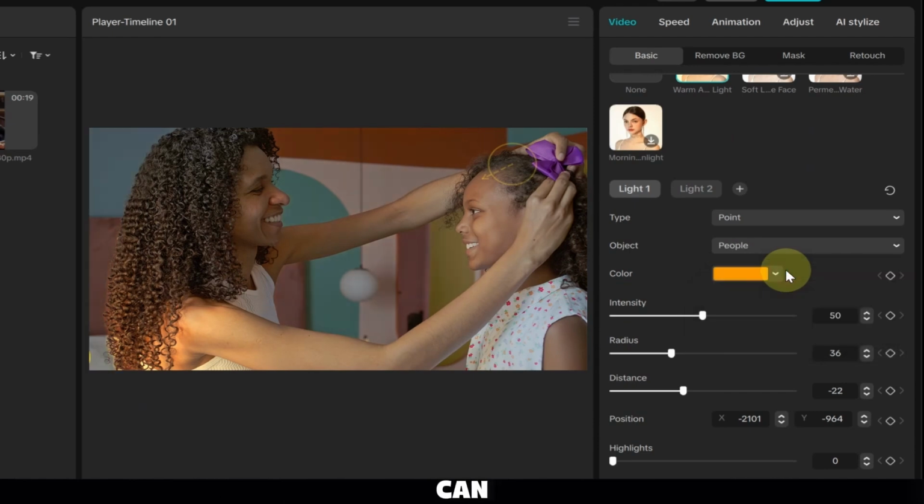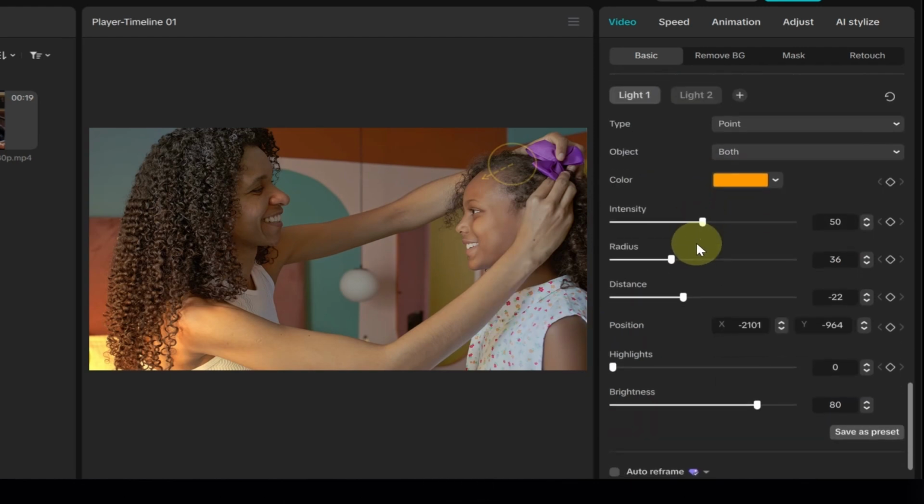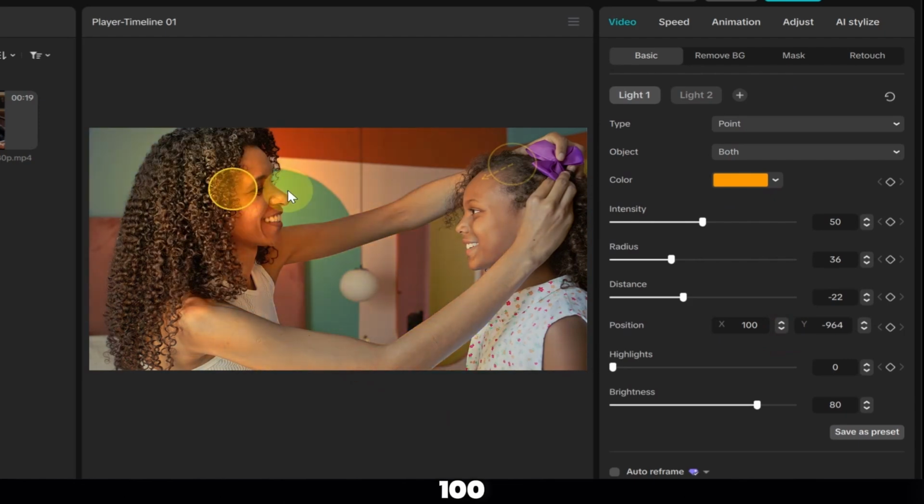Here you can put the light only on people and leave the objects as they are. Here you can only light the background and leave the people as they are, and here you can put both of them to get the light. The position of the light, which is the moves I was doing, like if you put here 100. You can move the light anywhere you want.